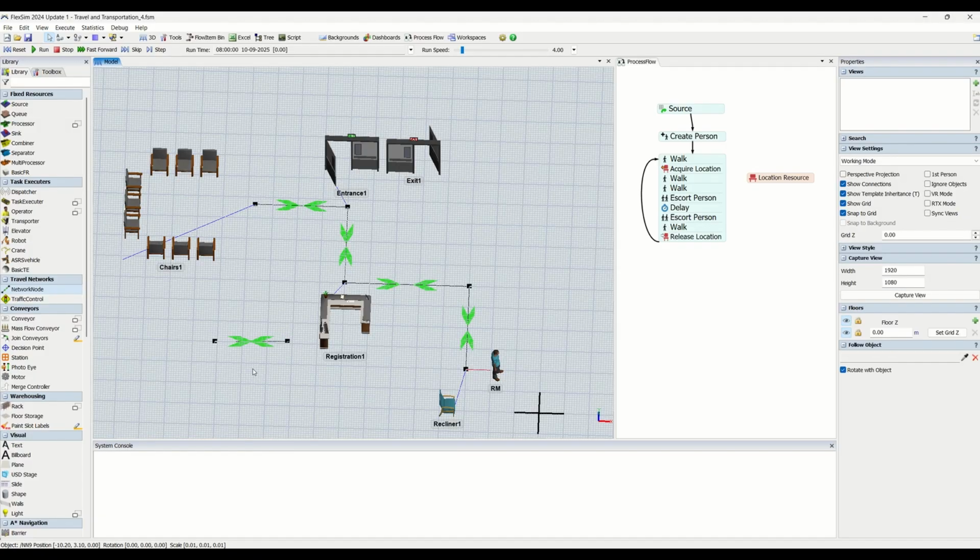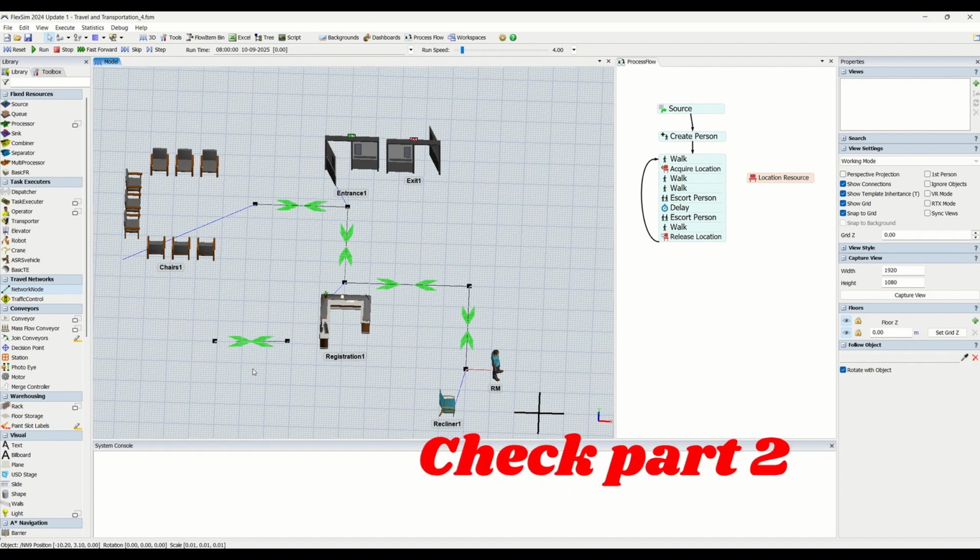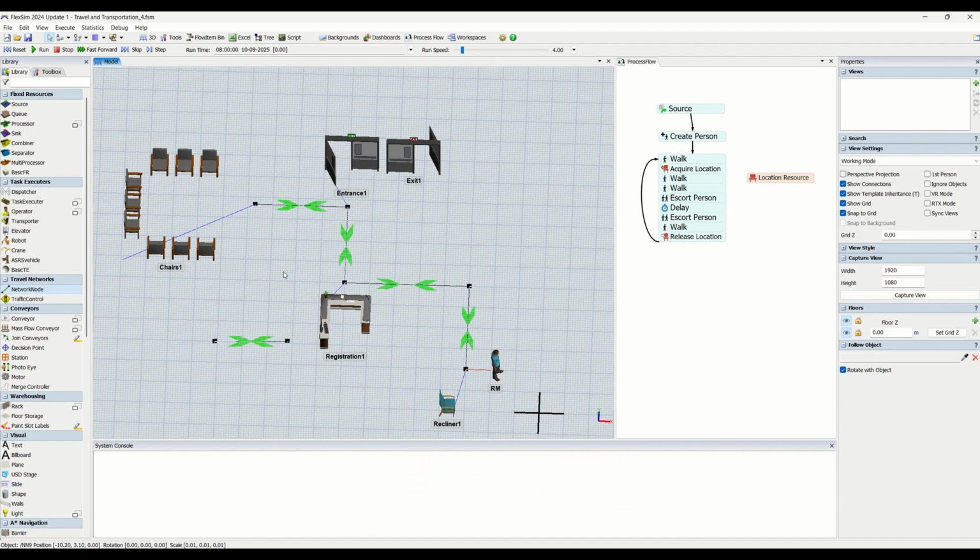Now, talking about the other part, that is connecting fixed resources to the network. If a task executor needs to travel to a fixed resource, we need to make sure it's connected to the travel network, which we did for registrations. Use an A connection to connect a nearby network node to the fixed resource. A blue line must appear to show that it's connected, and the red line will appear for the RMs or the persons to be created or connected to that.